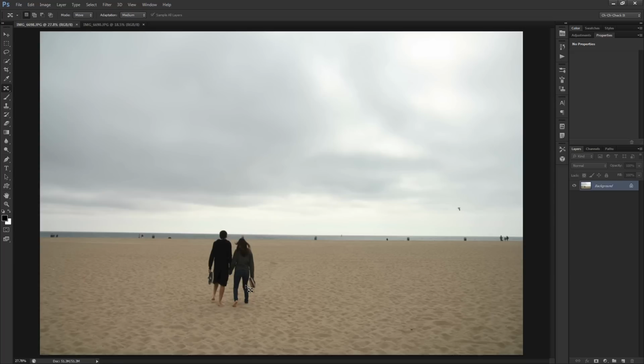Let's start off by duplicating the background layer by hitting Ctrl-J, or Command-J if you're on a Mac. And now with our Content Aware Move Tool selected, we'll click and drag a very rough selection around Eli and Alex over here. So let's get all that going on.